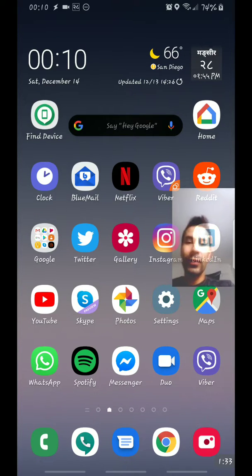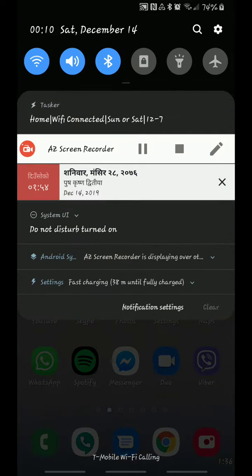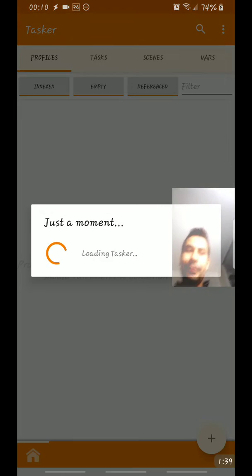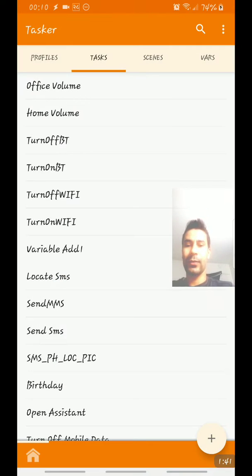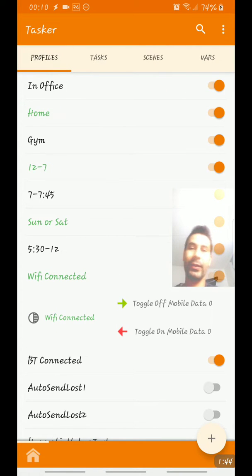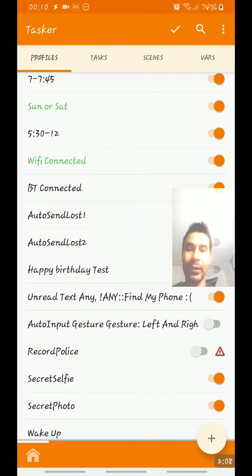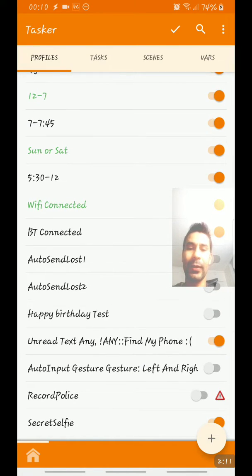Let's start on the guide. This is my Tasker. Probably you have seen my previous guide where I showed you a basic profile using Tasker and all the details about it. Today I'm just jumping directly into Tasker. So let's go to Tasker and pull up the profile that I set up.